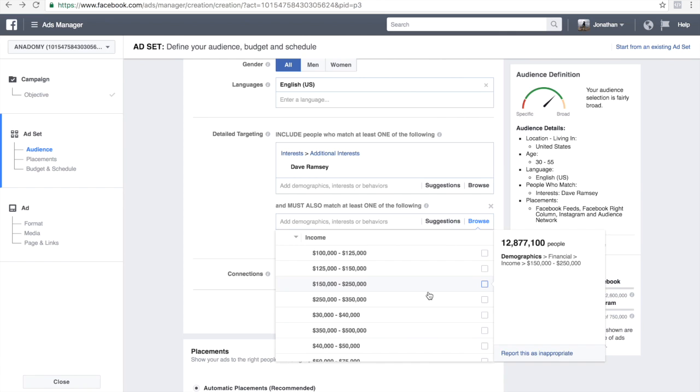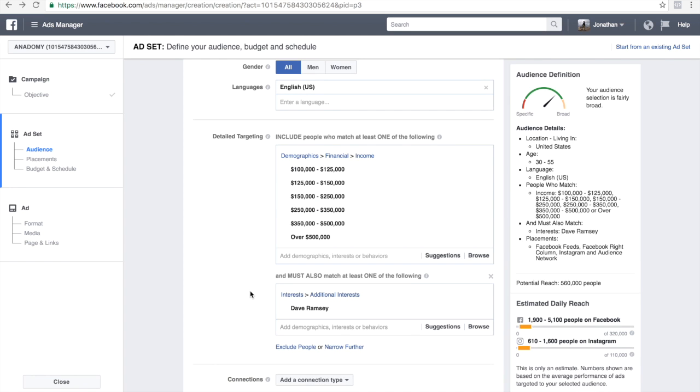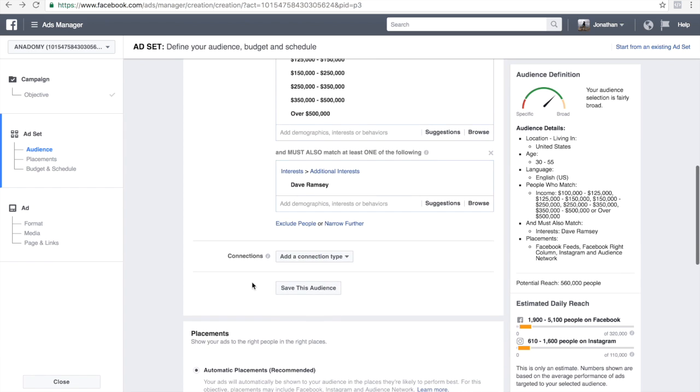So let's say we want to select everybody with $100,000 of income or more. So now I've got people who are interested in Dave Ramsey and who make over $100,000 inside of the United States. You'll see that this number of people is now 560,000. We're starting to get more granular on the person we're wanting to target. Now this is a fictitious example, so there's not a specific buyer profile that we're going after, so I'm just going to call this good and I'm going to save it right now.